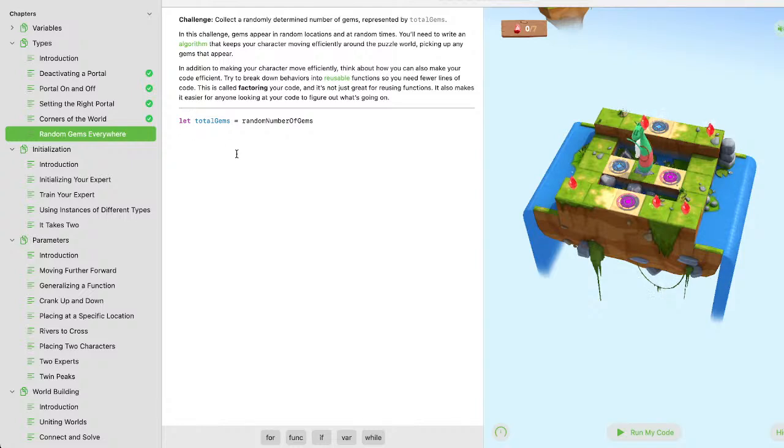Let total gems equal random number of gems. Okay. So the random number of gems, I believe, is just like their way of creating a value for however many are generated. It's not something that I could define on my own.